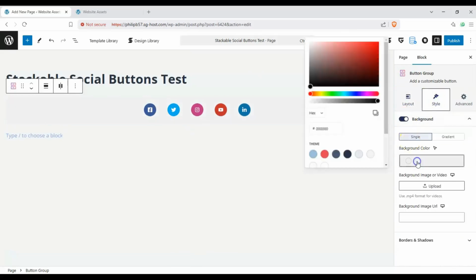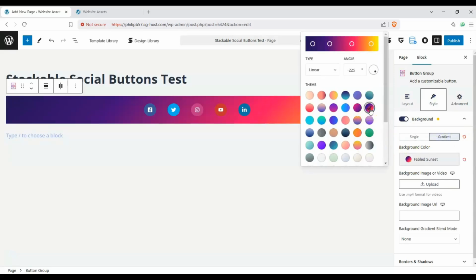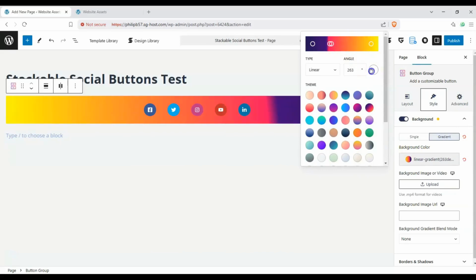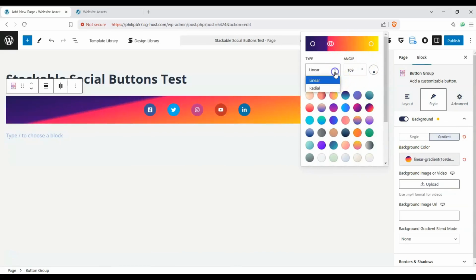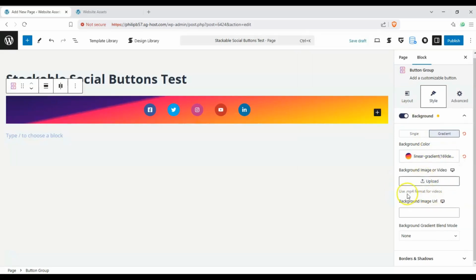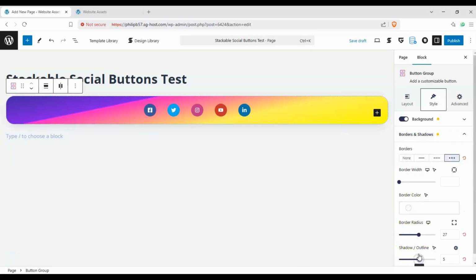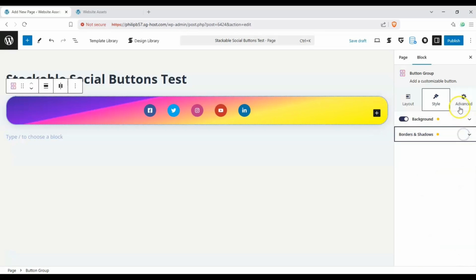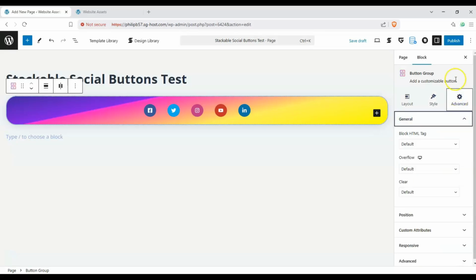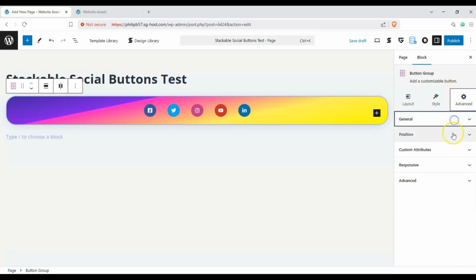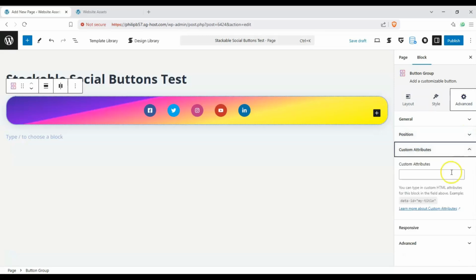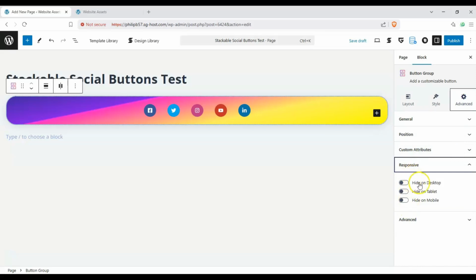Next we have style. We can add a background to this. Let's put a gradient on here. Okay, I think I'm happy with that. We can also put a background image or even a video. We can even put a blend mode on it, some filters and effects just to make it look more interesting. We can also add borders and border radiuses and shadows. You can also change the outline color there. Next we have our quote-unquote advanced settings, but we have our HTML tags, overflow, clear, hard position settings, custom attributes in HTML, responsive settings, which we can hide in desktop, tablet, or mobile, HTML anchor, and CSS.